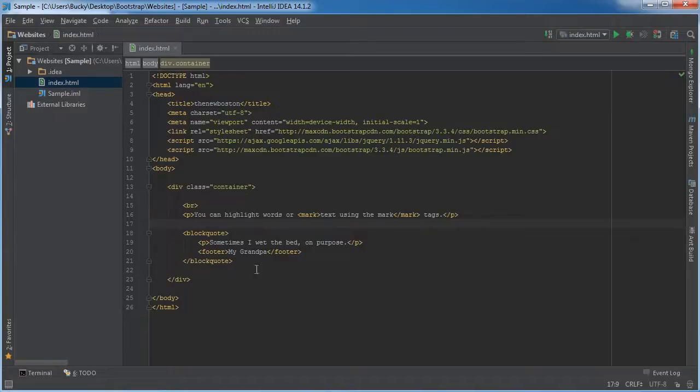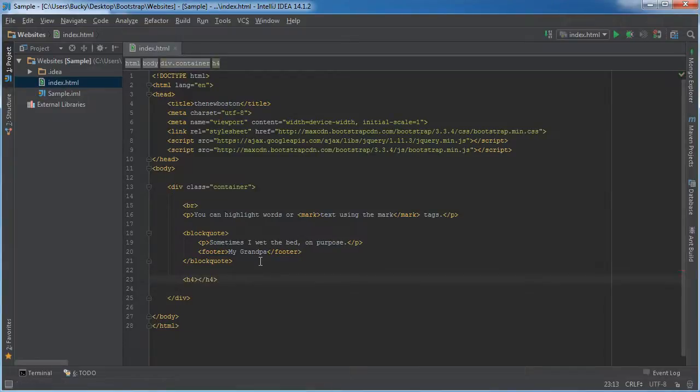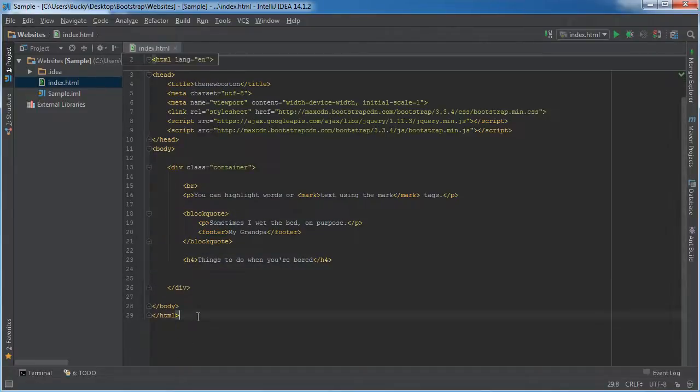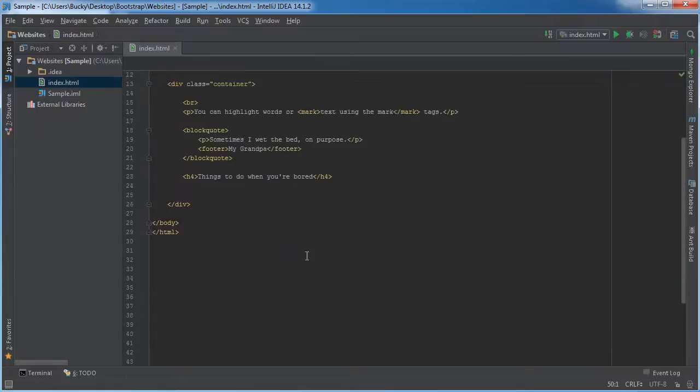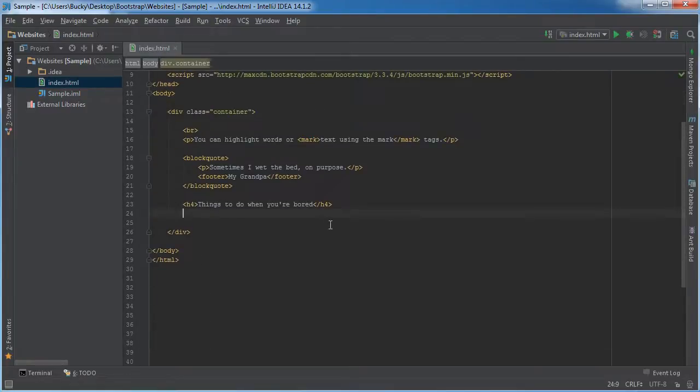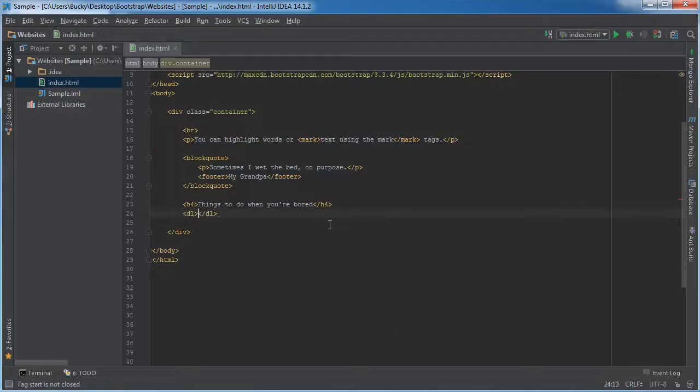Now another thing that I use a lot is a list. So let me give it a header actually. What can we make a list of? Maybe things to do when you're bored. Let me actually give myself a little bit more space. I like to be able to scroll a little bit. Alright, so what are we going to do when we're bored? Well, the first thing we're going to do is make a list, DL.